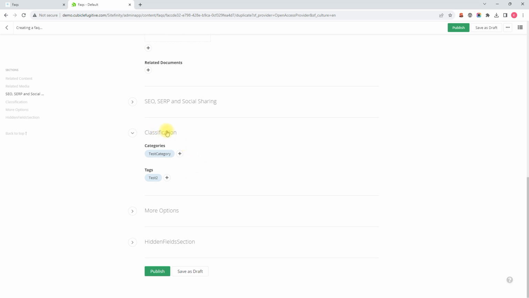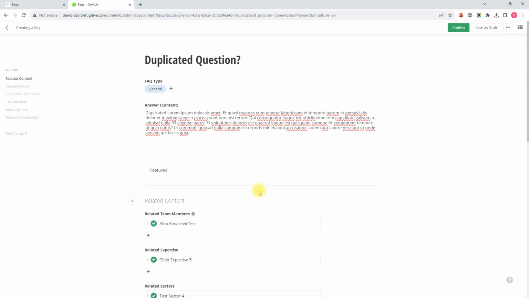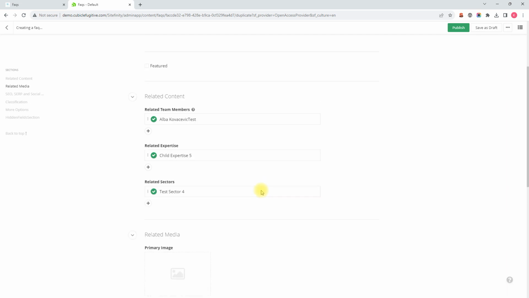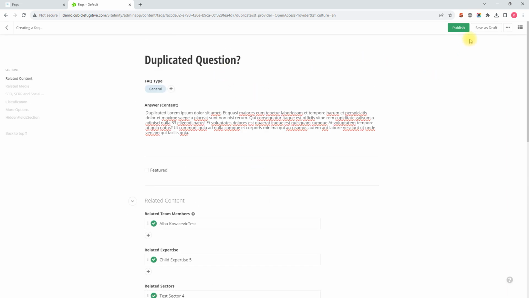And there you see classifications, and I could make some changes to this if I wanted to as well. So I'll add another tag. So let's say I've made all the necessary changes to create my new duplicated question. I can then save as draft, which will bring the preview option up here. And then I could hit publish to save and make this new question live.